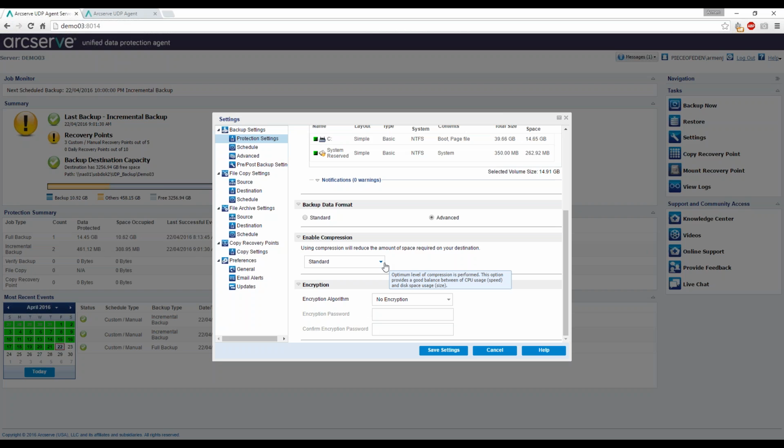We can choose compression. We default to standard compression, which gives you a good compromise between amount of compression and the time it'll take to do the compression. But we can choose no compression or maximum compression if we want to alter that setting. Lastly, we can choose the encryption. By default, we don't encrypt the data, but you can choose different levels of encryption, 128, 192, or 256-bit. And if you enable encryption, you provide the encryption password.